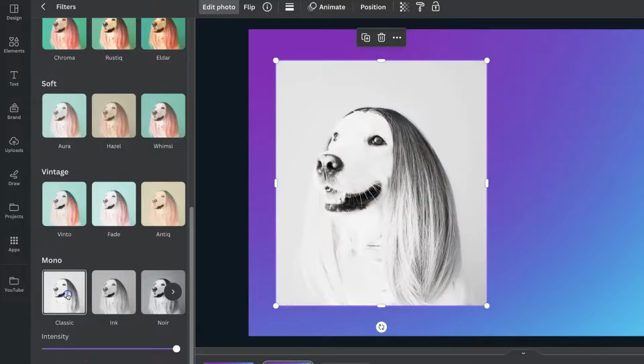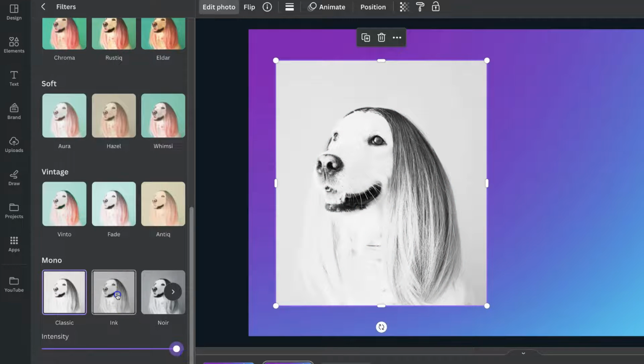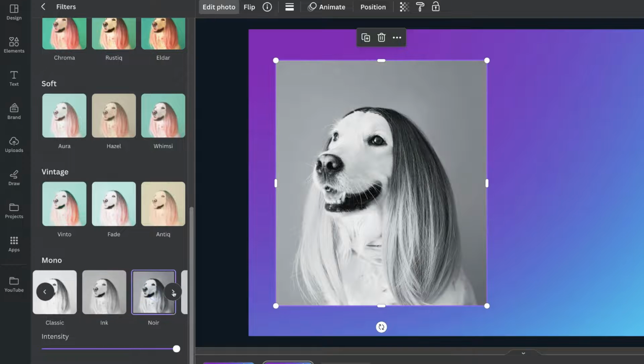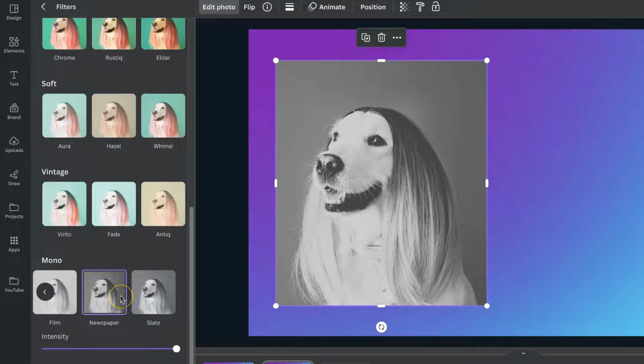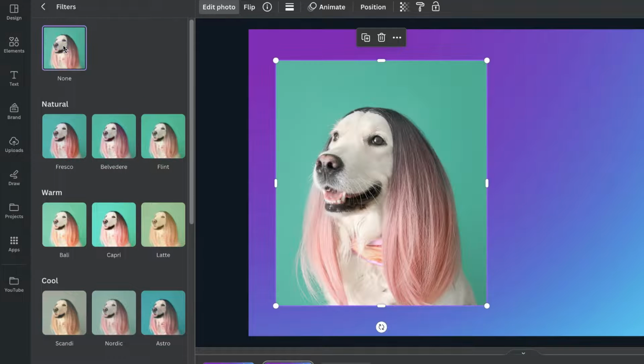So if we click on one of these, we now have another option with the intensity, where if you decrease, you're going to put more colour onto the image. And it's the same with all of these. But this is just another way that you can turn your images black and white. Now let's go back to here, let's choose none, and now let me show you the last way.